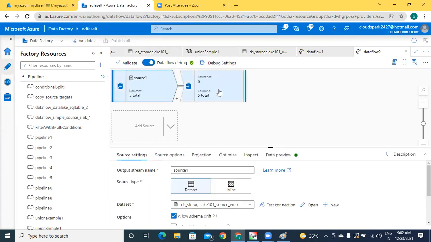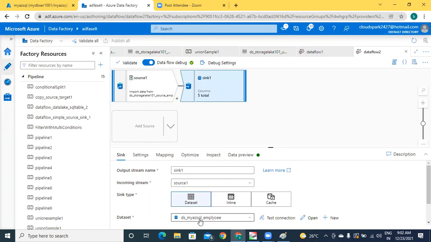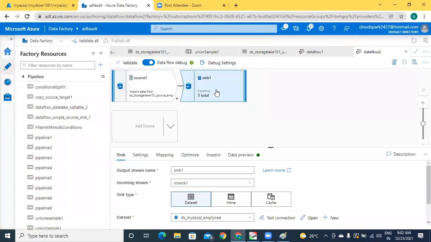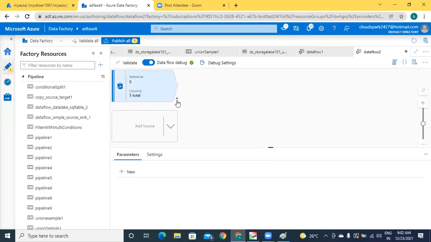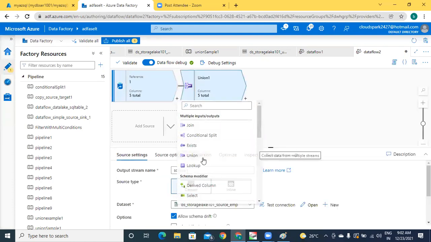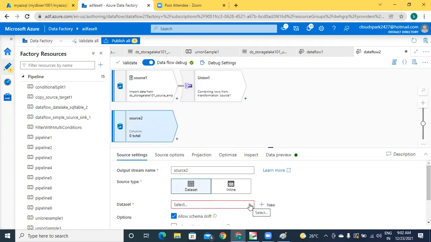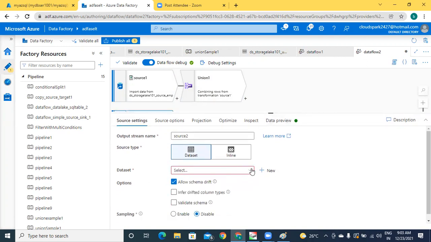Okay, sir. Source 1, sink 1. Sink 1 is the employee table. Source 1 is the first file. So here directly I am modifying this. Here I am adding union. To the second file I am going to give ds underscore emp3. The data set is not published.